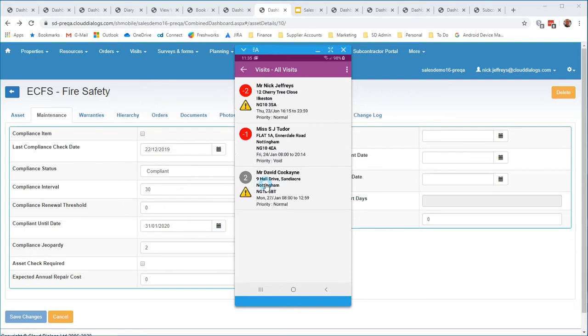The idea with the mobile app is that it is extremely easy for the end user. So in this case, it's really a two-screen solution.